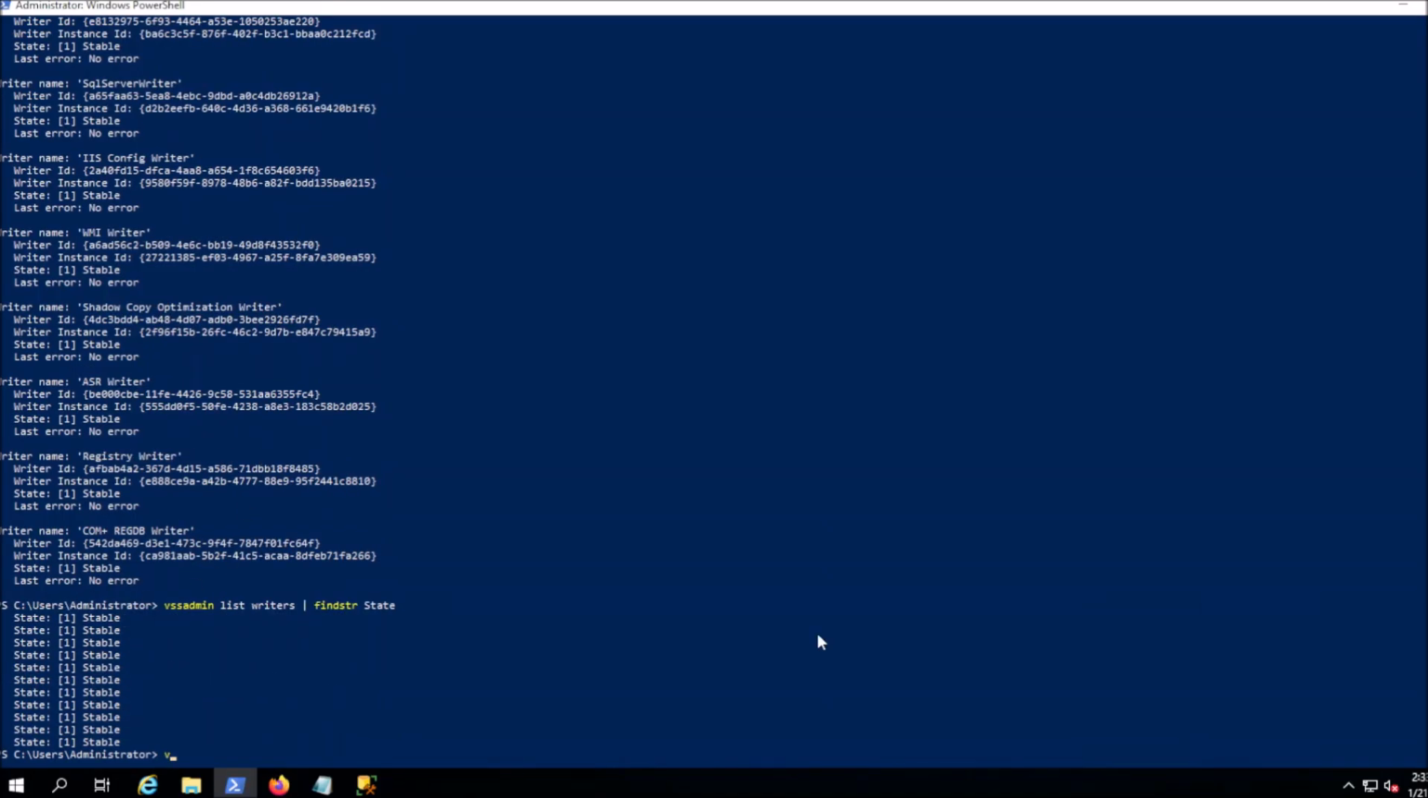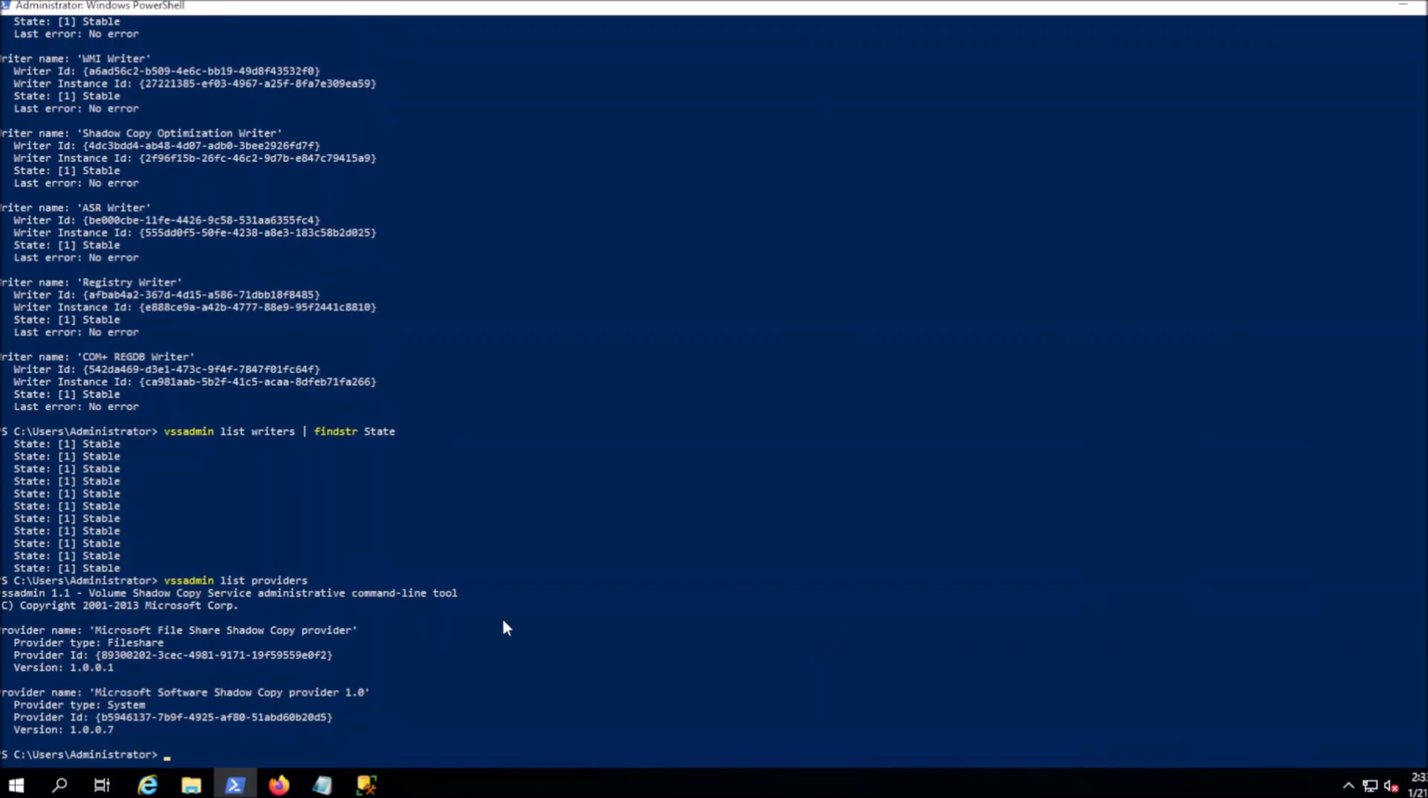Next, we're going to take a look at the VSS admin list providers. And here we've got the file share provider and the shadow copy provider. So there's no third-party writers that could be causing any issues here. A few agent versions ago, it was switched to force the Microsoft writer. But if for some reason it is using that third-party writer, you could get that condition where the VSS error shows up just because a particular writer is not playing nice with the software.